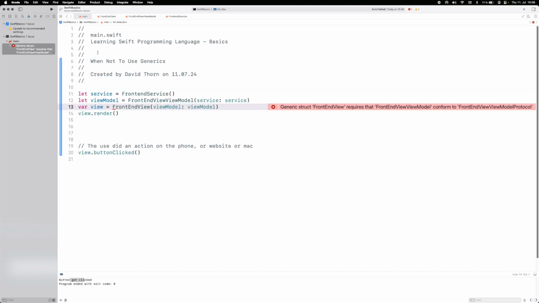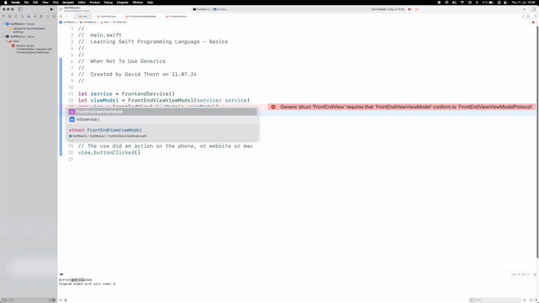It now just knows about this. We come to the application. You'll see all the instantiation here. This file is allowed to know about the implementations. Generic struct requires that it conforms to that. Okay, we haven't forced it to conform to it yet.